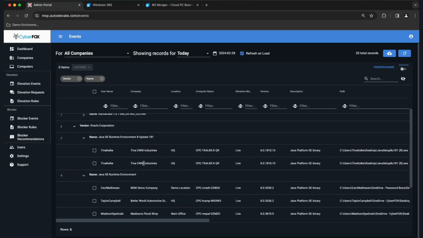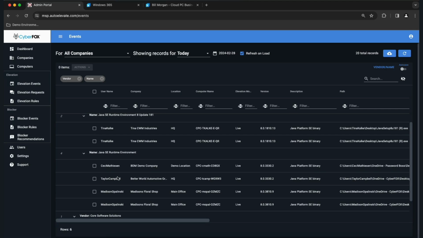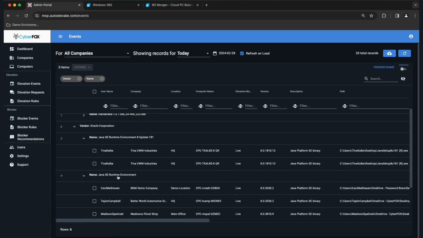So let's start with creating a policy. Now we've got a few different events. I've got some vendor details and information. These, by the way, as you saw earlier, are data views. You can change these views up.